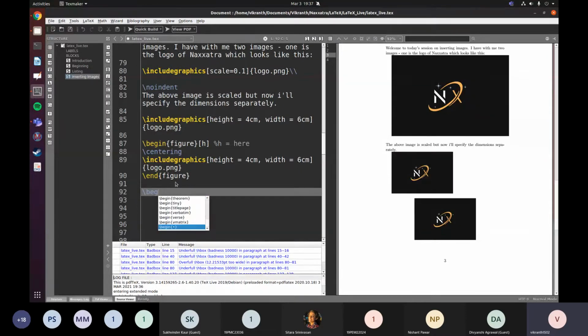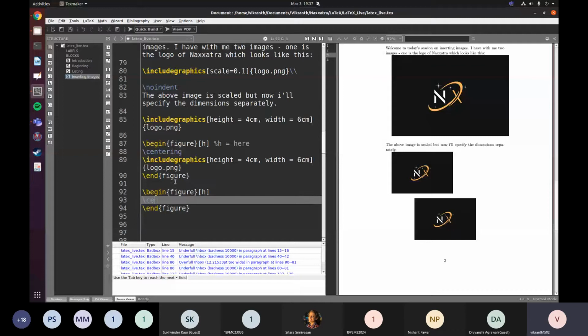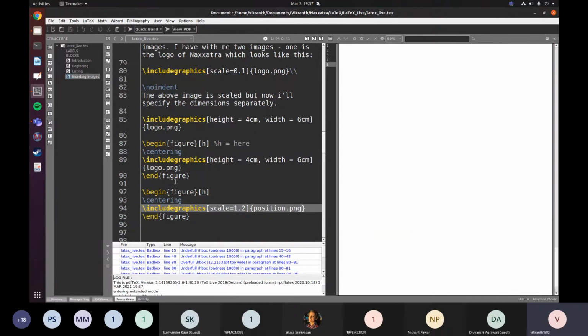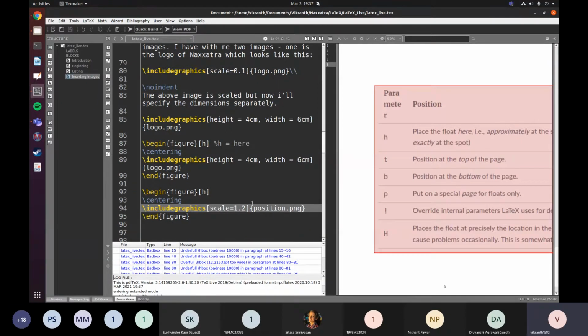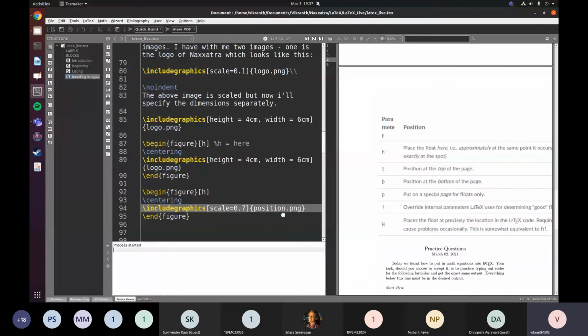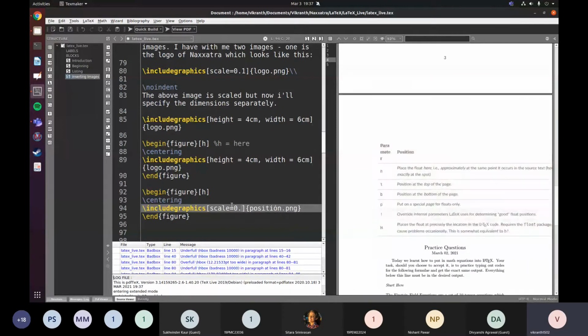I'm just going to put another figure here. I'm going to tell LaTeX it's right here, and then I want it in the center, and the image is going to be scaled by 1.2 times, and it's this time going to be a new image called position.png. Oh, it's too big, probably 0.9, still too big, 0.7. No, maybe not. I think I'll just specify the width and the height separately.